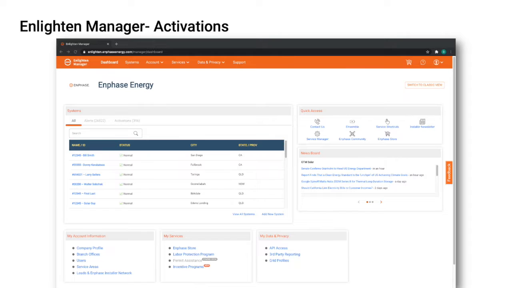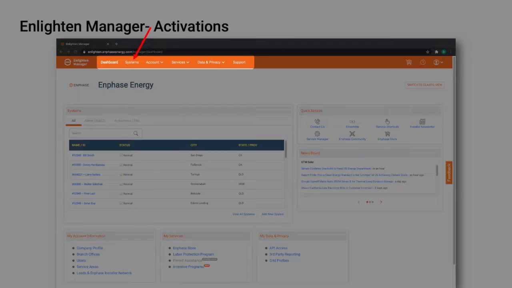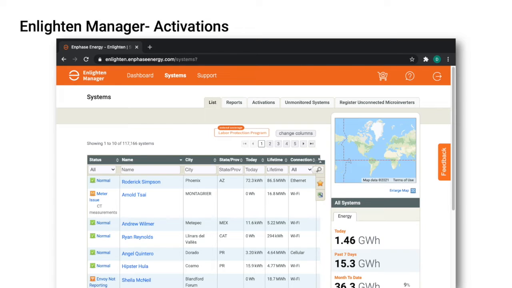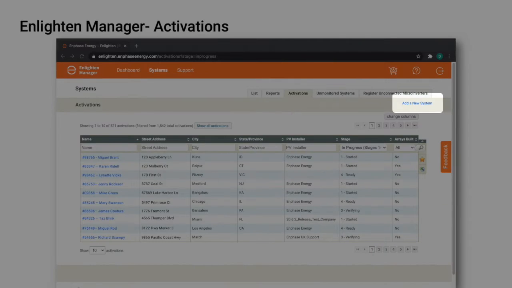There's several ways to start a new activation. Click on the Systems tab up in the navigation bar. Now select the Activations tab. Then click on Add a new system.